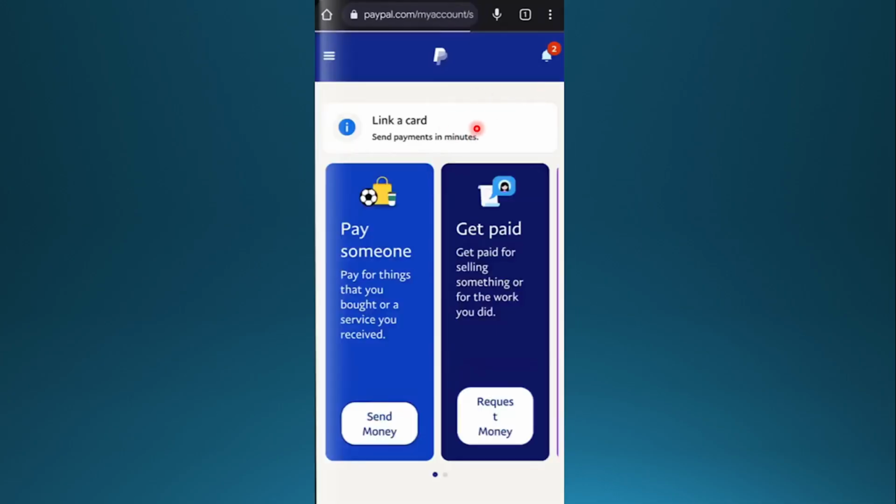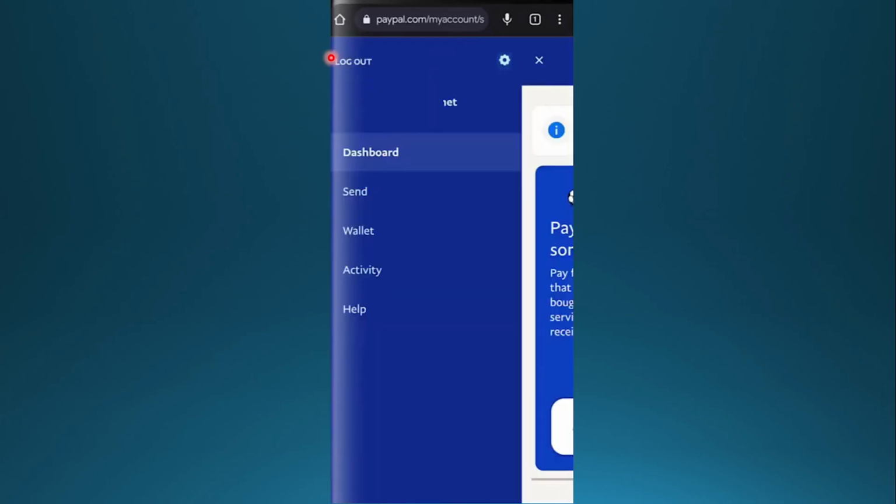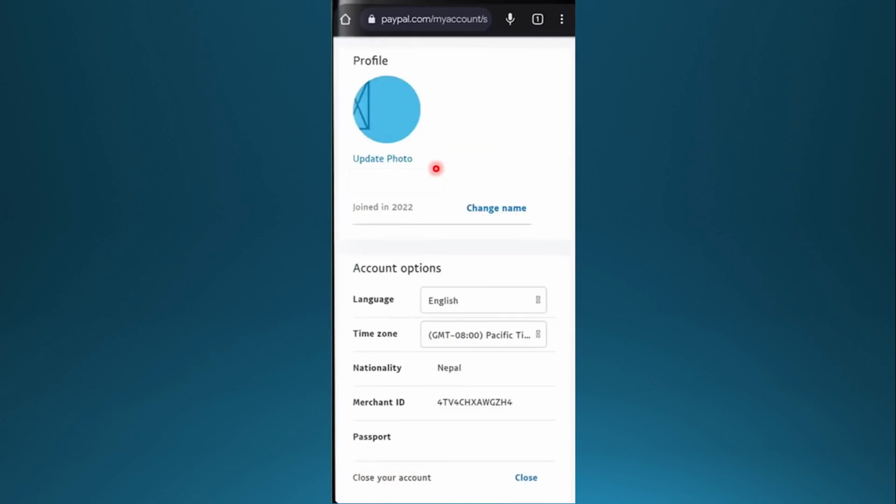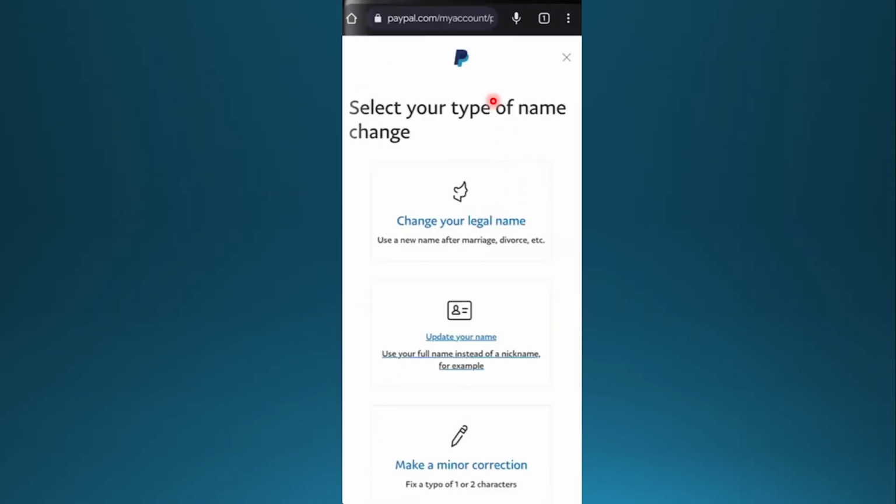And once you're logged in, I want you to go ahead and tap on these three horizontal lines. Okay? And then come here and click on this gear cog. And as you can see, this is my profile. Just come here and tap on change name. And they give you different options to change your name.